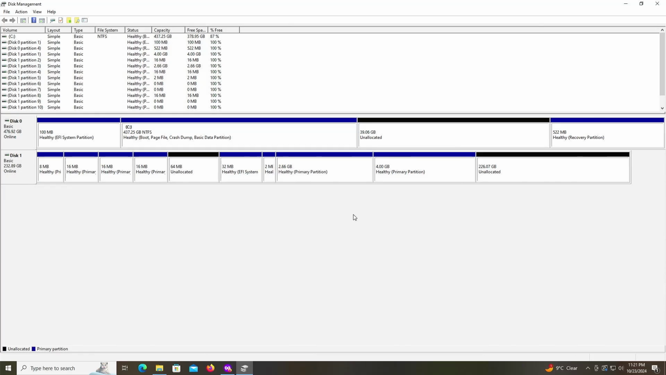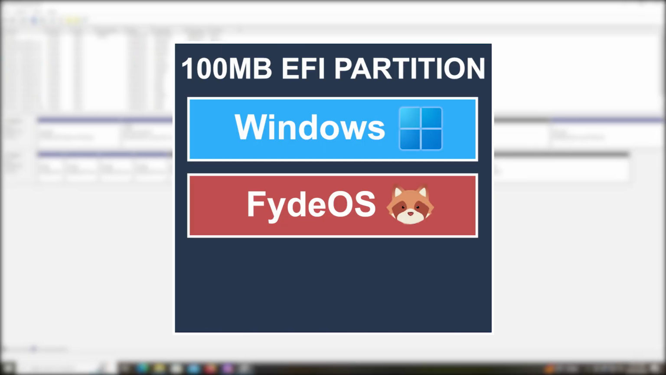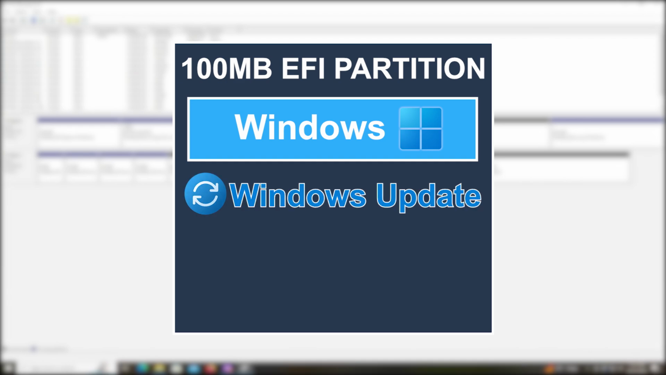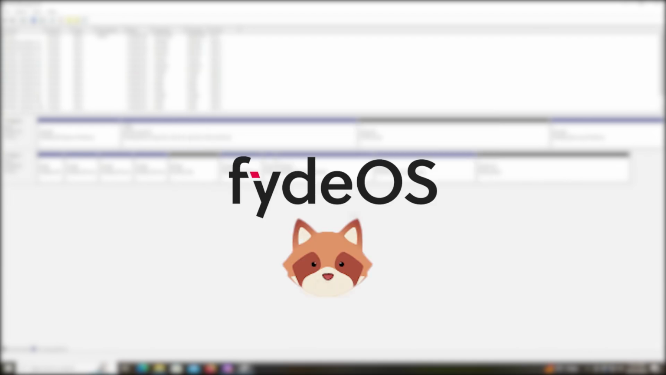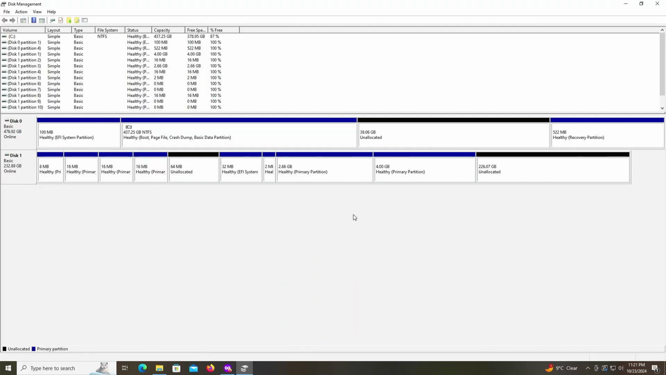I'm creating a separate EFI partition for FydeOS because if I use the default 100 MB EFI partition for the boot files, it's likely they'll get deleted because Microsoft is known for removing anything not related to Windows in the EFI partition, and it could happen after a Windows update. And if those FydeOS boot files are not there, then I won't be able to boot into FydeOS. So I'm going to create the new partitions.